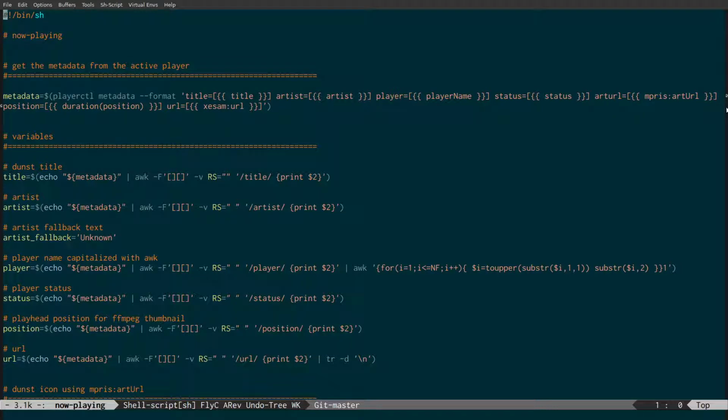So what I'll do is go through this. First of all, we're creating a variable called metadata. And what we're doing here is running the playerctl metadata command with the format option. And what that allows us to do is pull out various bits of metadata from the currently playing video. So what we've got here is title equals and then square brackets, and then this is the actual variable. So title is going to be the title of the video playing, so the YouTube title, or the file name of a local file.